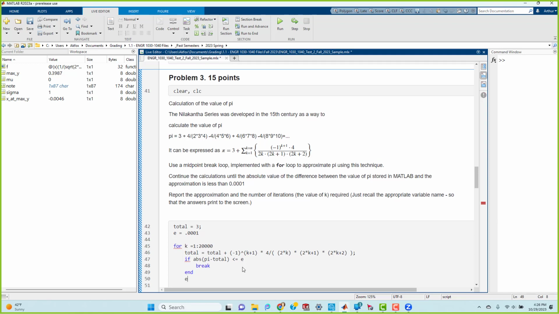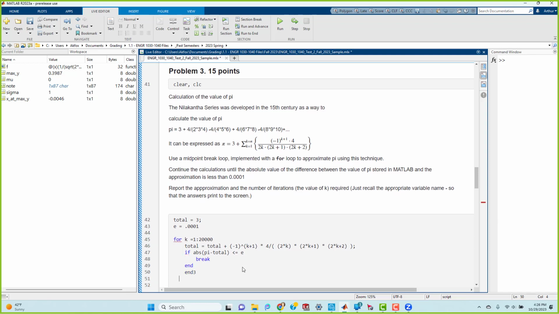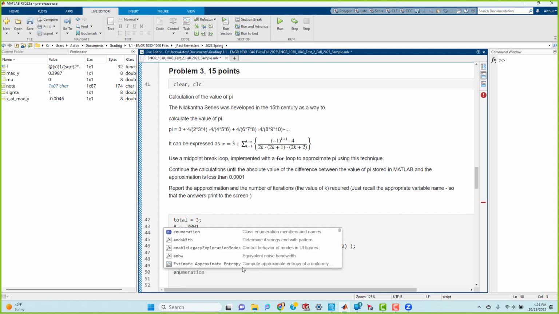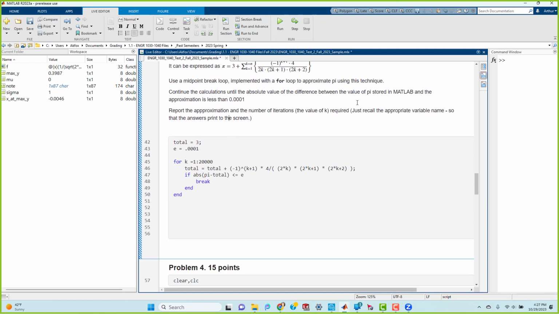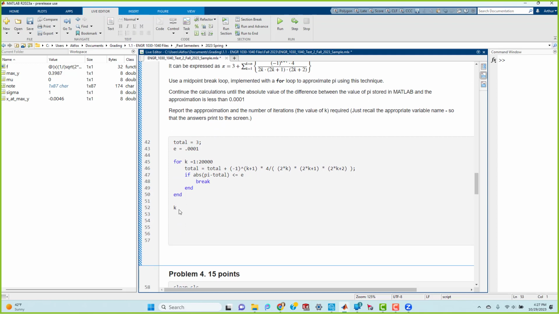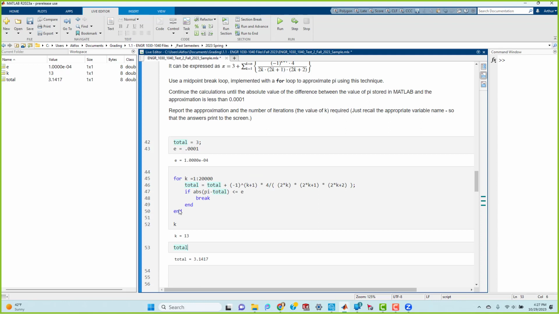So we'll end the if and end the for. Then it says to print out on the screen the number of iterations you did. So we'll print out K, but I'm also going to print out my total to see where my pi is at. And we're going to run this. Boom. It ran 13 times.